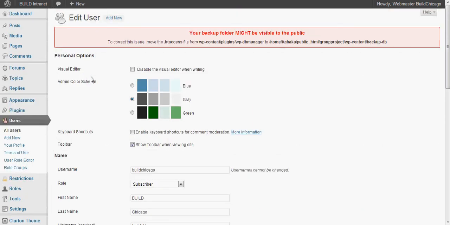As an admin, you have access to change anything on the user's profile. For each individual user, some of these things will need to be requested through the admin to be changed. Others can be changed at their own leisure. Starting at the top are personal options. Clicking the Visual Editor checkbox will enable or disable the visual editor when writing.